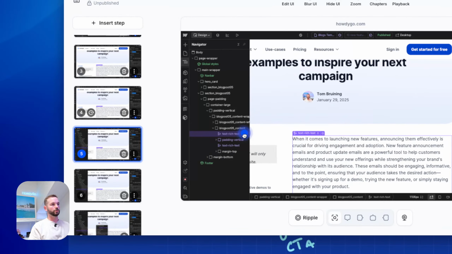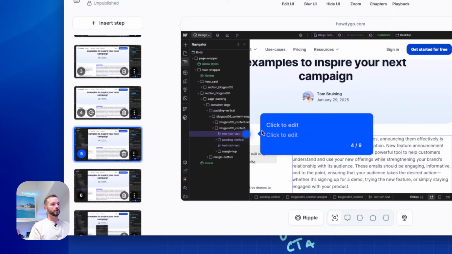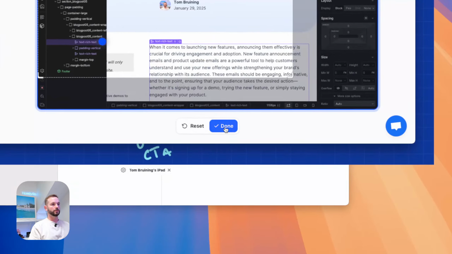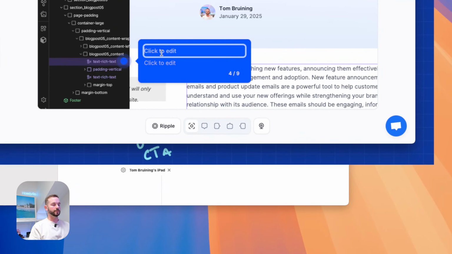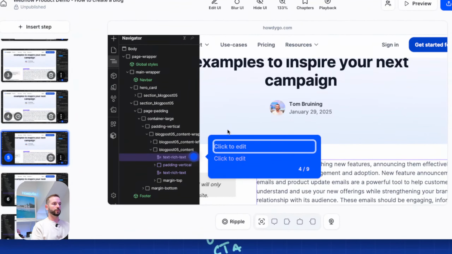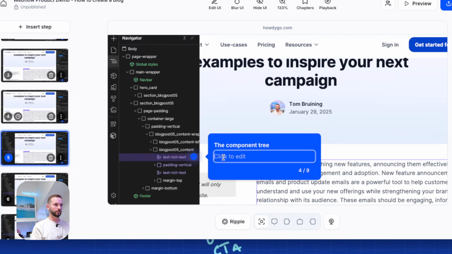All right, so I think what we'll do, we'll add another zoom in, and we'll say, the component tree. All right.